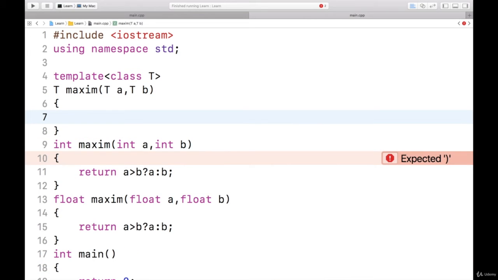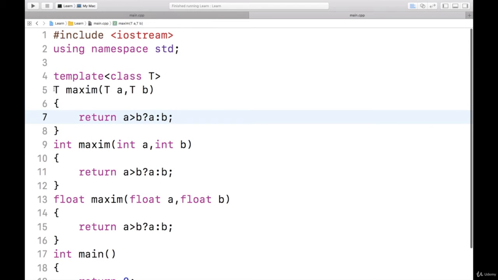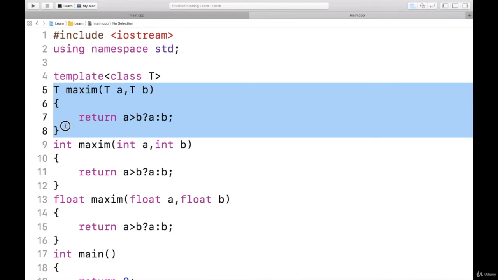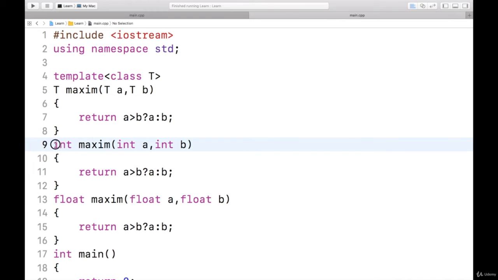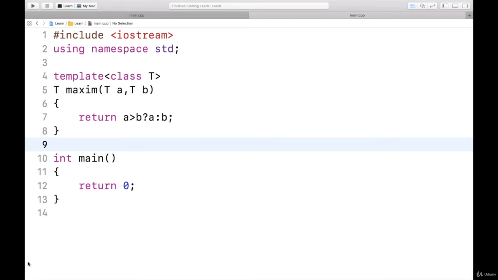Now let us write the function. Here I will write the same logic, return a greater than b, then return a, otherwise return b. Now I don't need these two functions. This function will work as these two different functions. I'm not getting an error of redefinition of a function, because I have already defined integer and float versions. So this will be acting as a double, long, char, for all other data types. But if I remove these definitions also, then that function will act as integer and float type also.